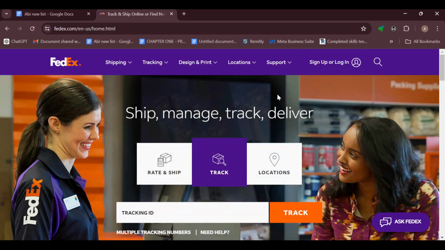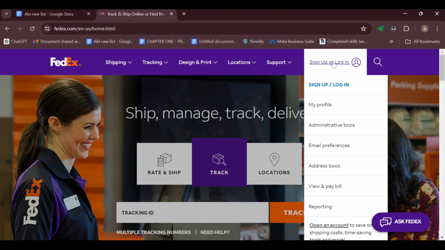After clicking on sign up or login, you're taken to the page where you can log in. Once you're logged in, the top right will change to account instead of sign up or login. Then click on it. After clicking on it, click on my profile. After clicking on my profile, you'll be taken directly to your profile page. On the profile page, click on account management amongst the options displayed.